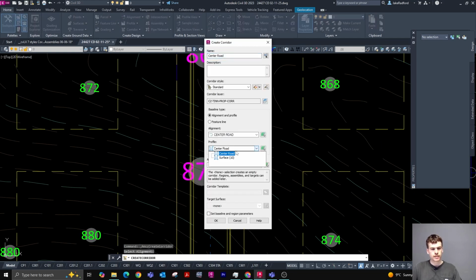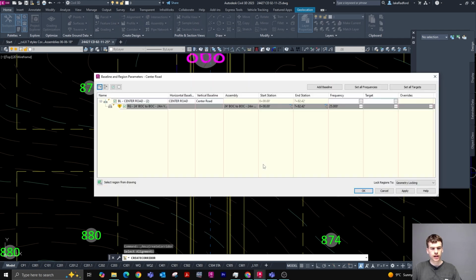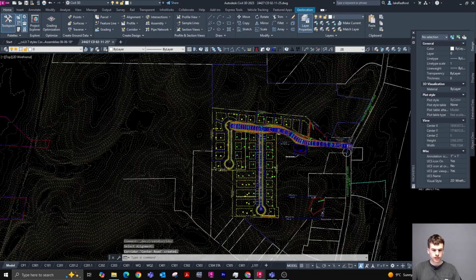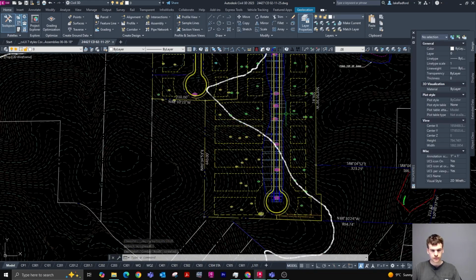The profile is going to be the center road profile, and then our assembly is going to be the same assembly that we picked before. Our target surface is going to be EG again. We'll go ahead and hit OK. Apply, rebuild. Event viewer is going to come up, which is fine. We'll press OK. Boom. Now we've got our corridor created once again.